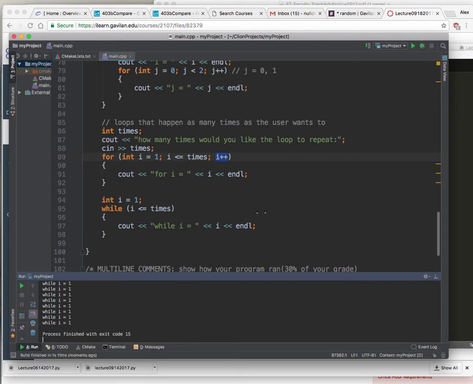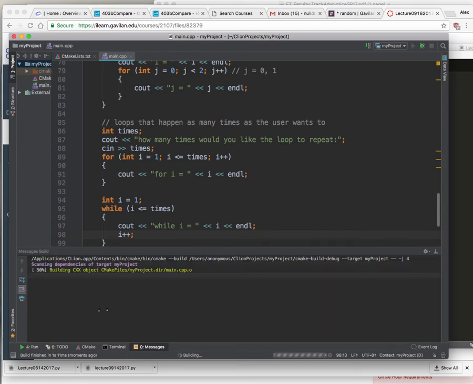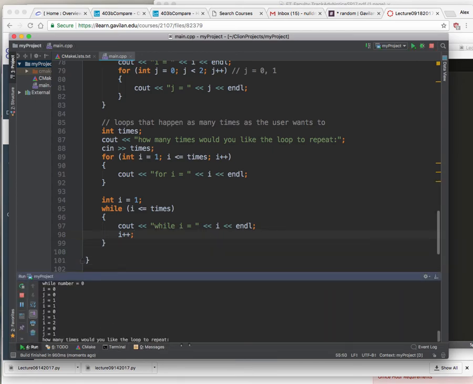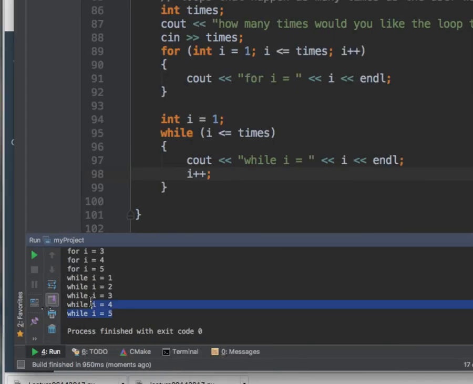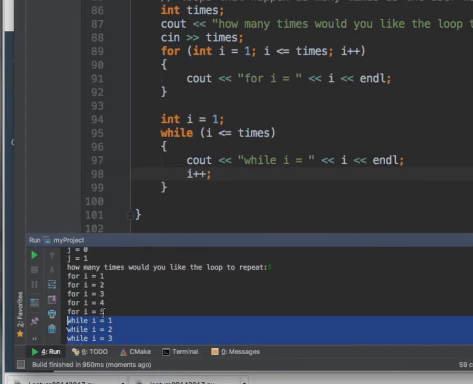And I'm going to fix it now. I'm going to go in there. I'm going to say i++. Run it again. So I want this thing to happen 5 times, and you can see that it happens 5 times with the while loop, 5 times with the for loop.